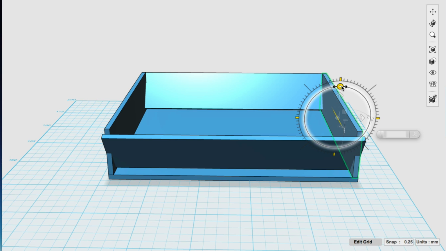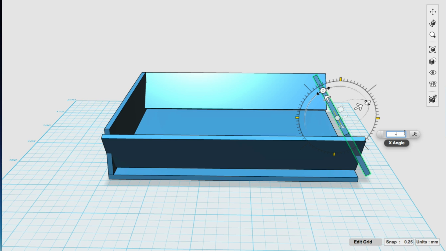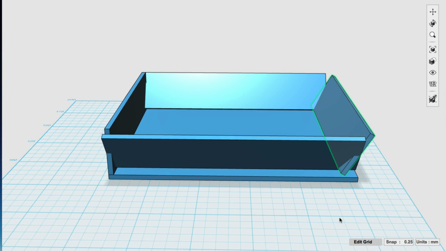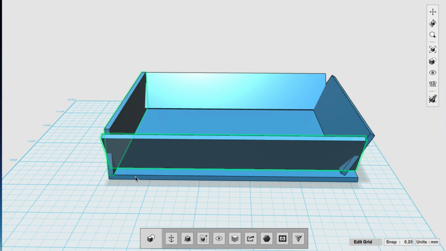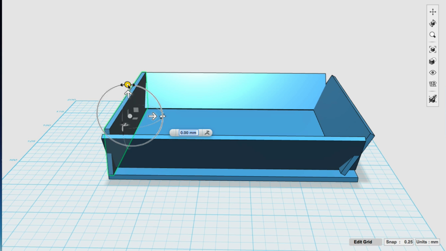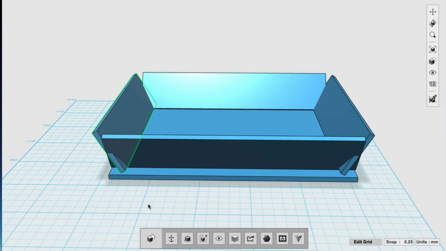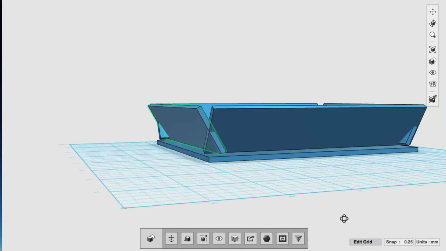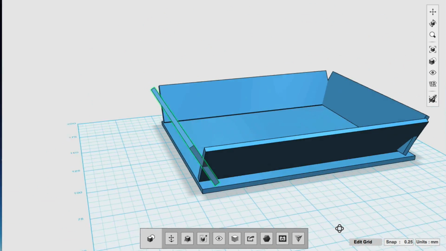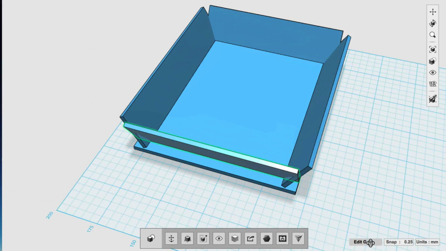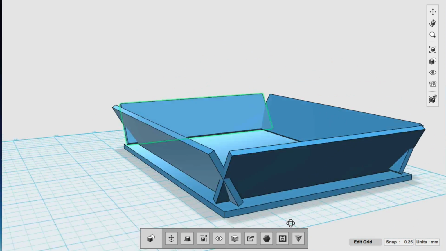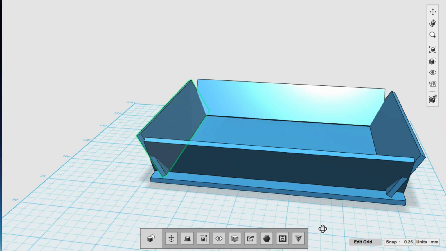I will also rotate it 30 degrees, but on a different axis. Whoops, now I want that one negative 30, see? Like that, okay? I'm going to take this one, and I'm going to rotate it 30 degrees, like so. Now we have these four pieces rotated around, kind of sticking out a little bit and giving us this kind of interesting design.